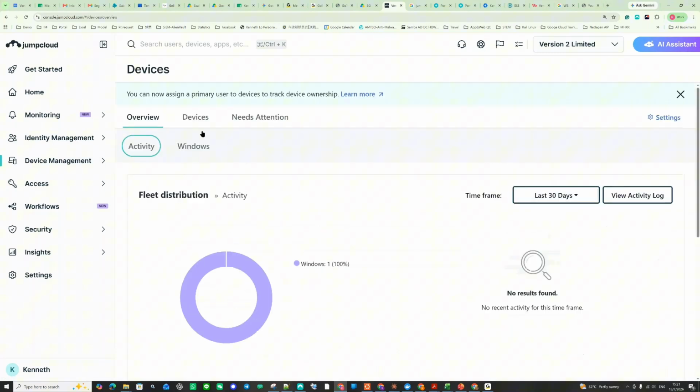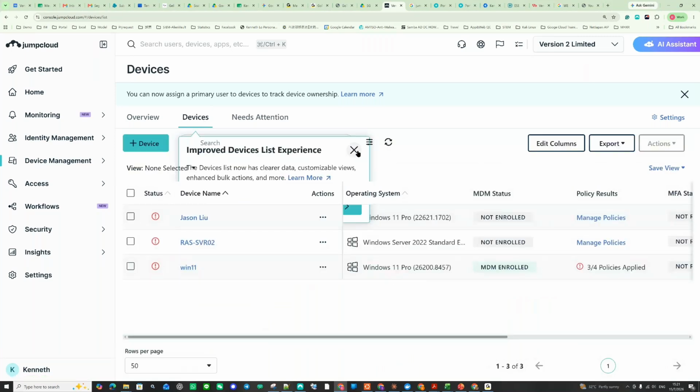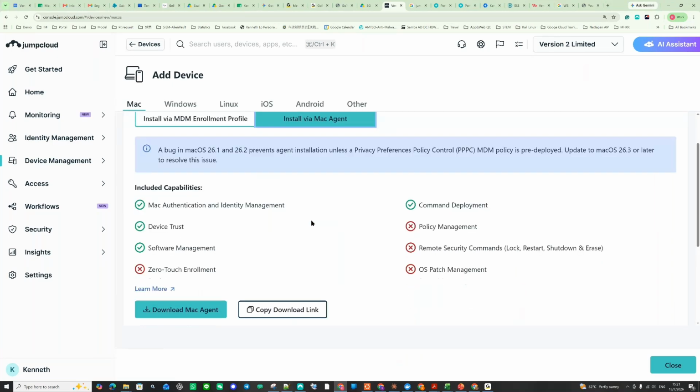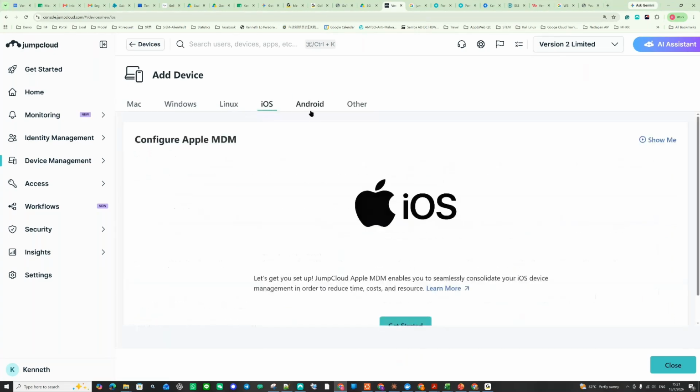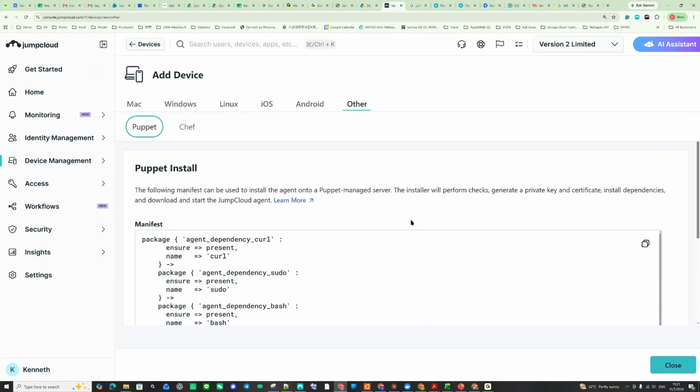So devices. So far, we only have one device, but you can have as many devices as you want, and then you can install the agent. We support Mac, Windows, Linux, iOS, Android, and some others.